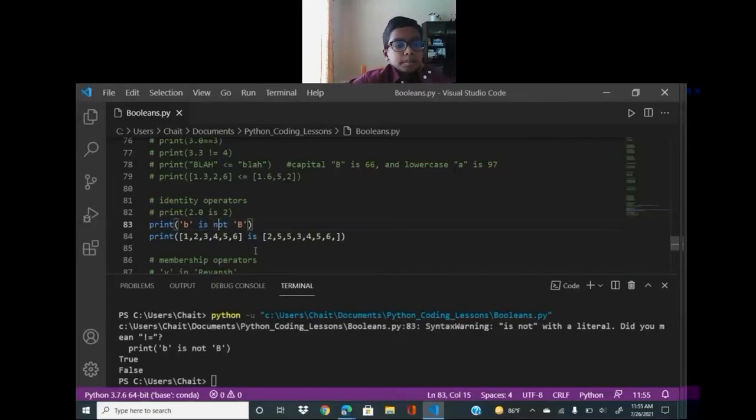And then 1, comma 2, comma 3, comma 4, comma 5, comma 6 is 2, comma 3, 5, 5, 3, 4, 5, 6. So these both are not the same things. One, because this has more numbers than this one. Two, these are in a different order than this. And three, this does not have one, while this has one. So that means this thing is different than this. So that's why it's showing false.